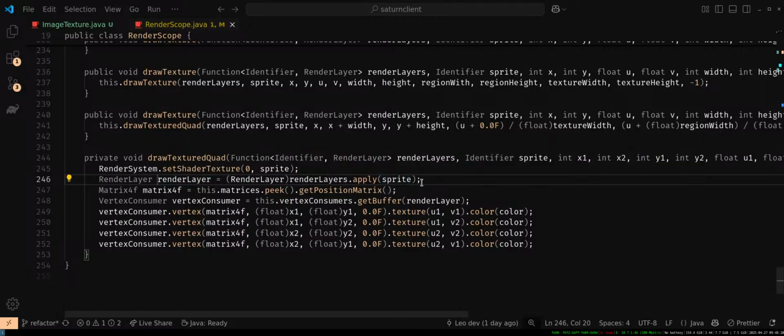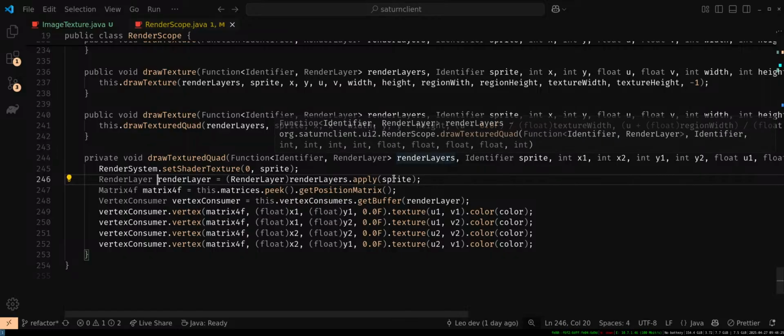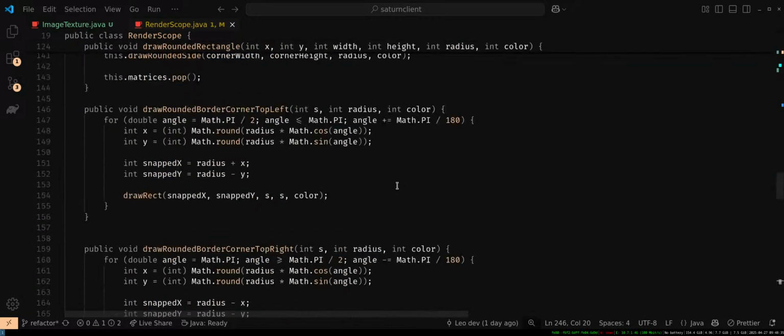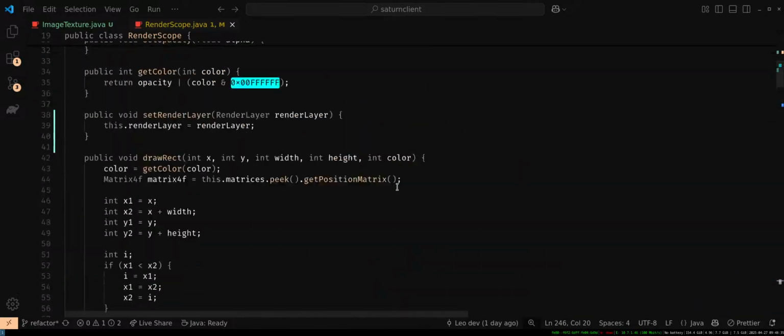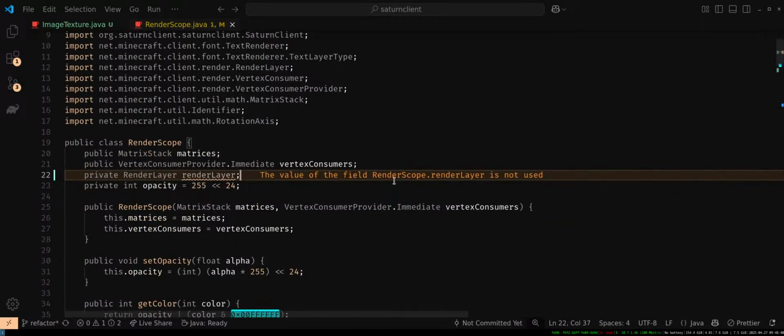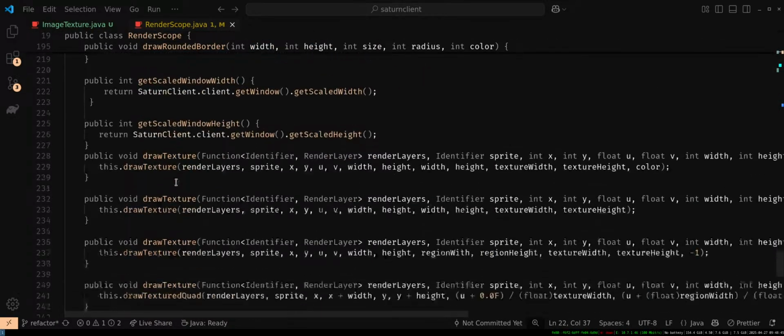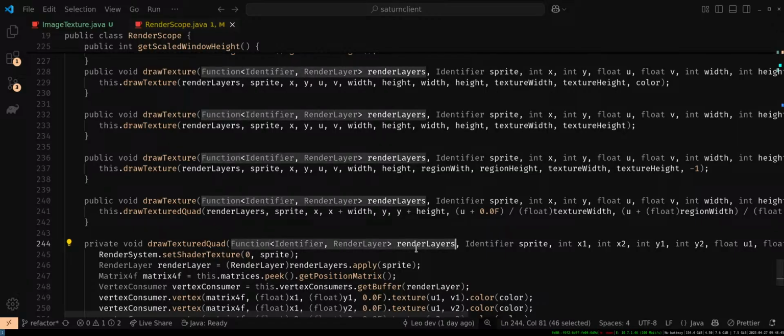This is weird. So wait, basically, bro, what? I legit don't know what to do here. Do I just do render layers then, whatever that function was? Do I just do this?